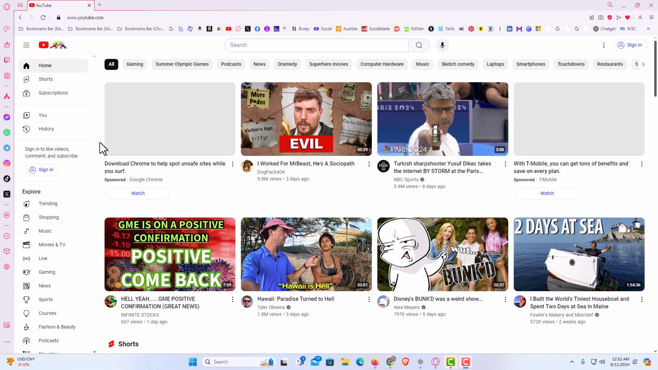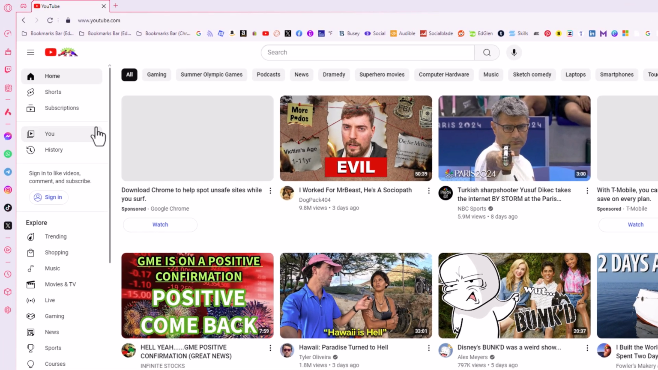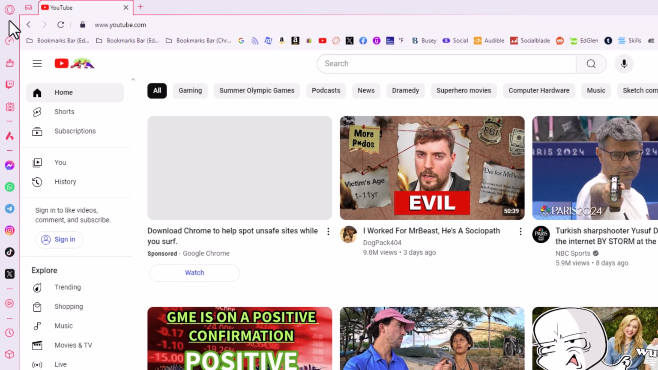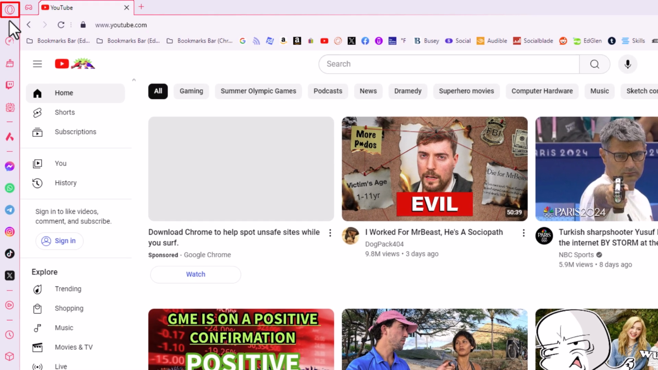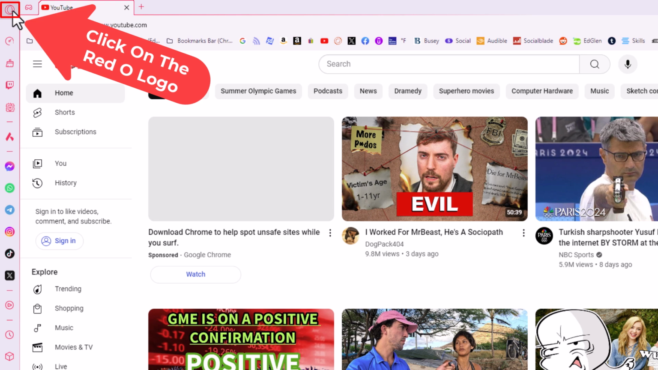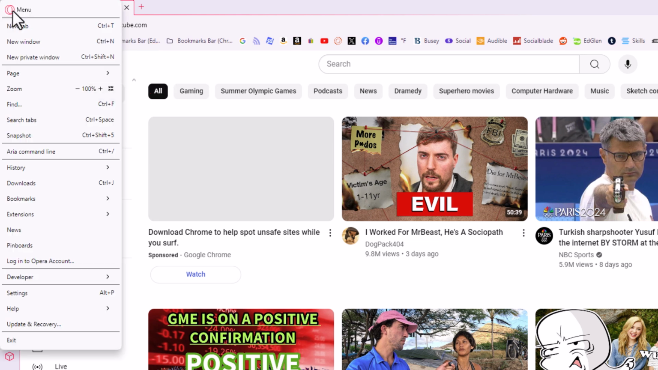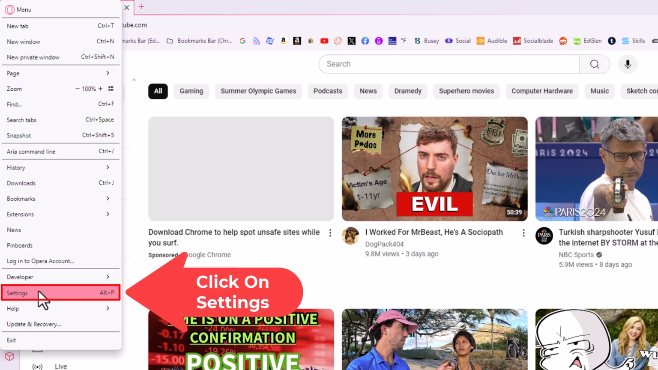To prevent websites from displaying images, it's very easy to do. First thing you want to do is go off to the upper left hand corner up to where you see the little O logo. You want to click on that. Then you want to go down to where it says Settings and click on Settings.